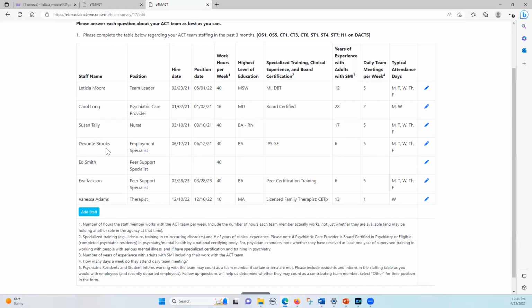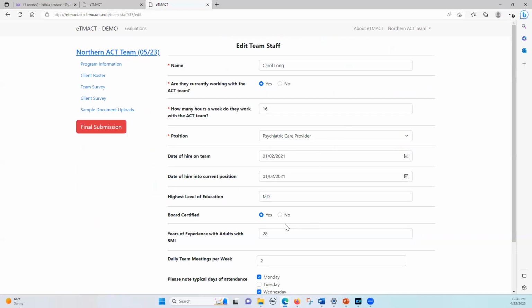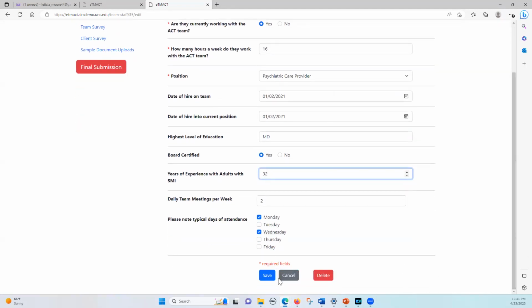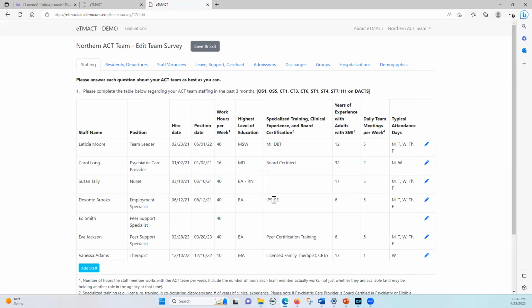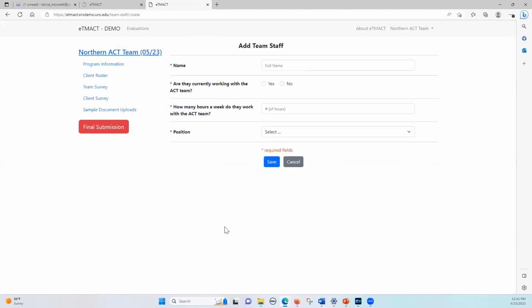So we're going to add a couple more staff because Letitia's not quite done. And also, if you notice, there's these pens. This is how you edit existing rows. So let's say that Letitia notices that Carol actually had 32 years of experience and wanted to make sure she captured that. Carol's been in the field for a while. So she hits edit, goes through, updates, and hits save. But let's enter a few more staff.